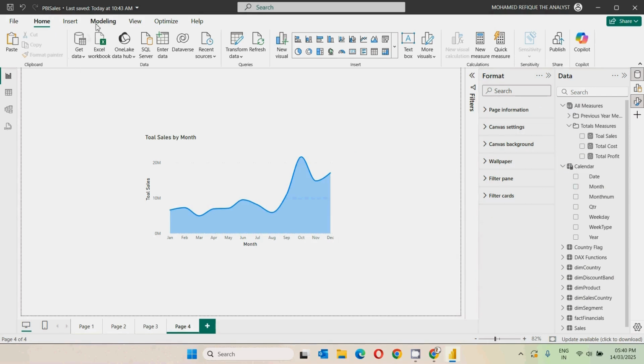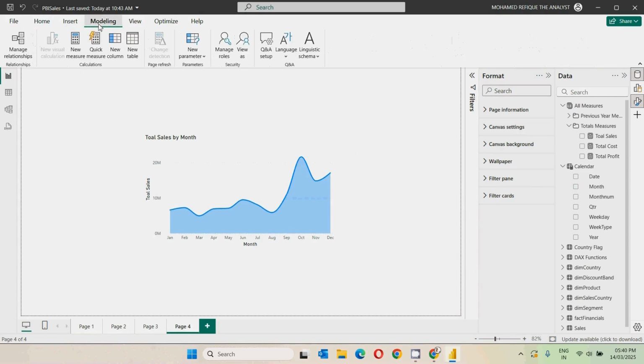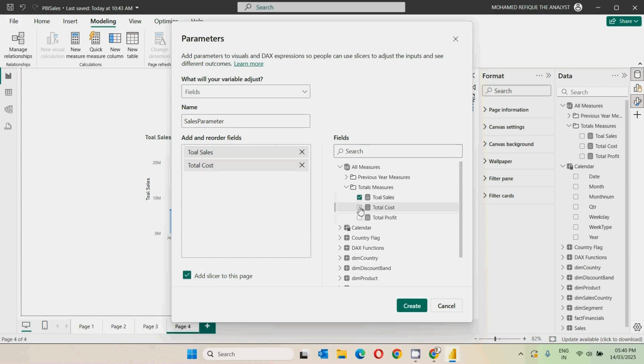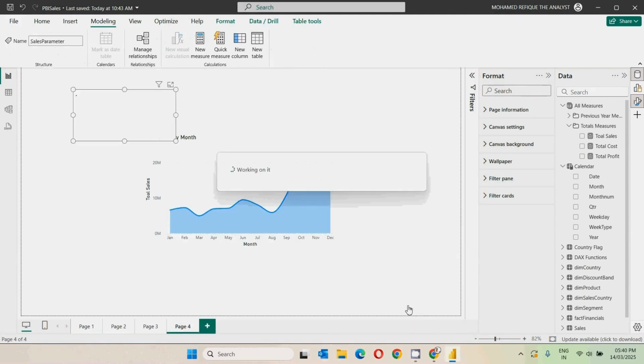Okay, the next thing is to add a field parameter. We go to the modeling menu and select the new parameter. Under this you select fields. Then you can see one window like this. I give the name for this parameter as sales parameters and select the required things we need to show to the user. So I selected total sales, total cost, total profit. Then once you have selected the required fields, click on the create button.